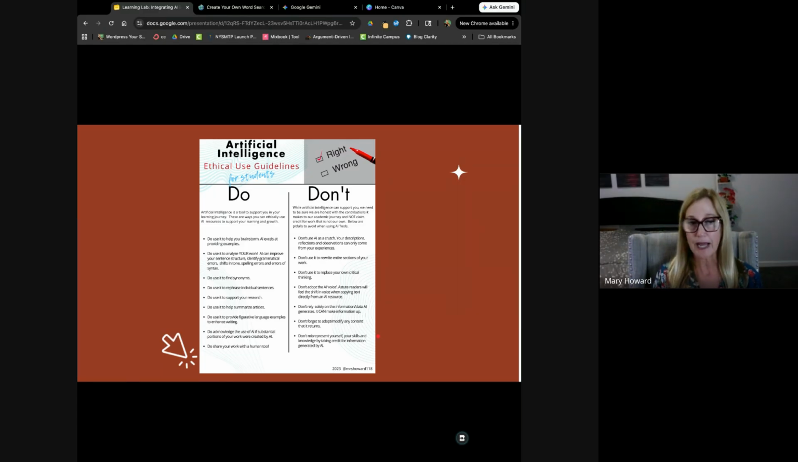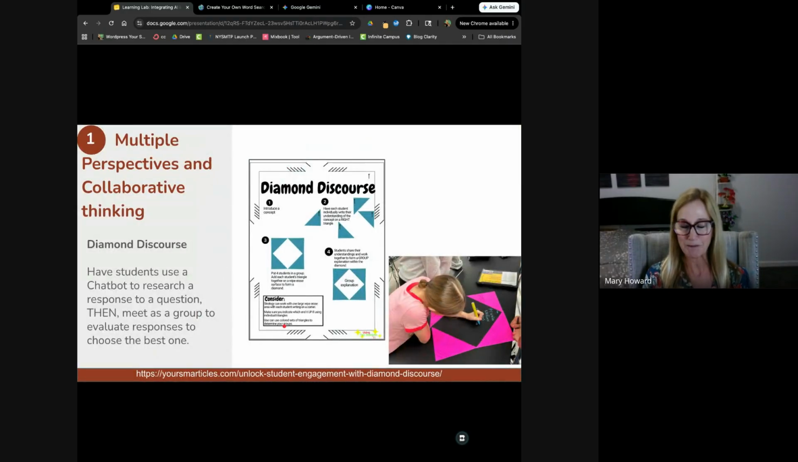This is a sample that I came up with, and I believe this is clickable if this is something you'd like to use in your classroom. But make sure that we don't just launch an AI tool into a classroom without putting up the guardrails and without having the conversations about what ethical use is and what ethical use means. I just have to put that out there before we talk about how we're going to get students using artificial intelligence. So my first example for you is a strategy called the Diamond Discourse.